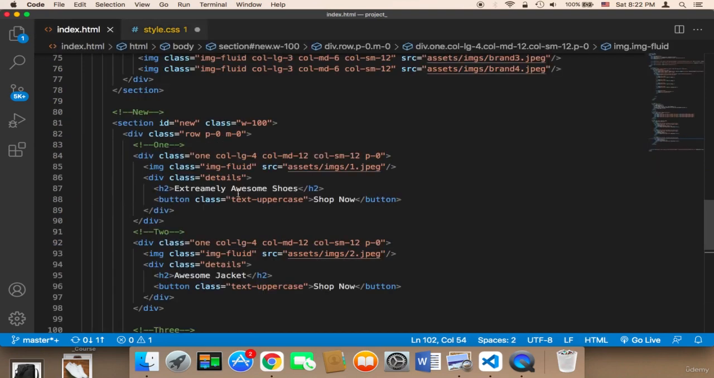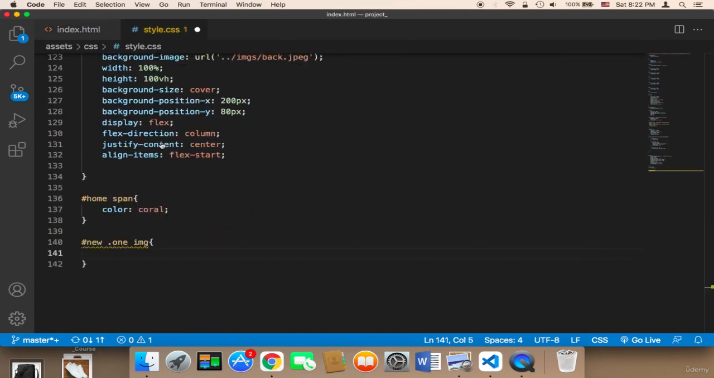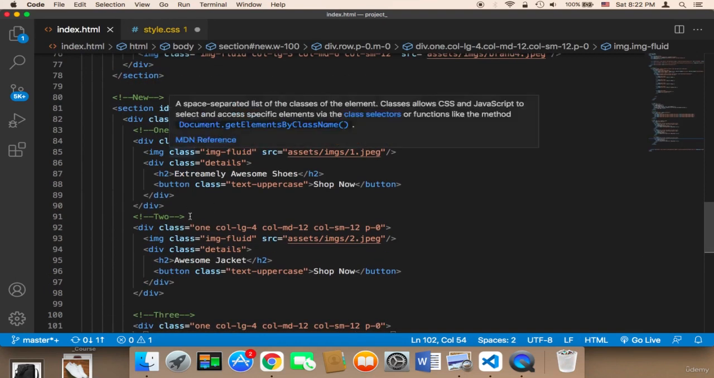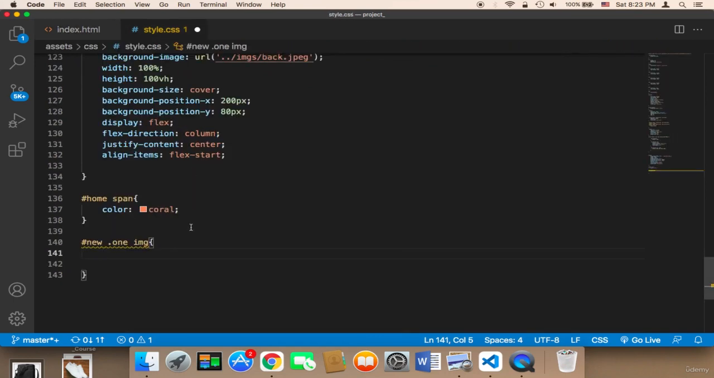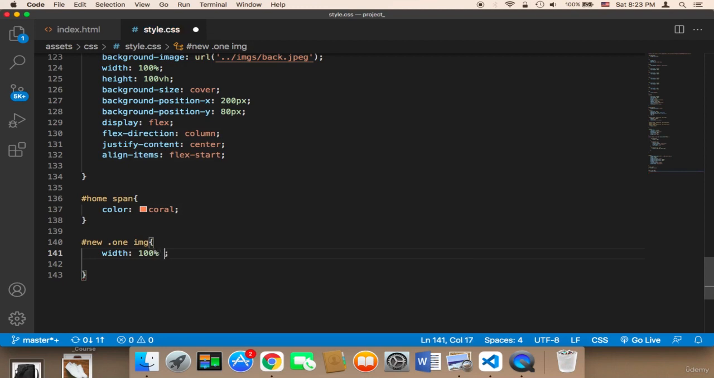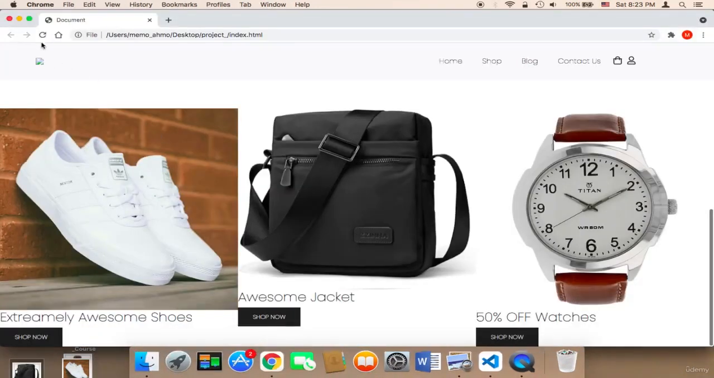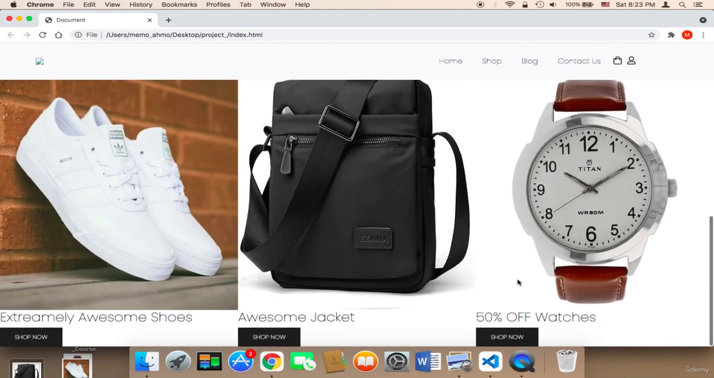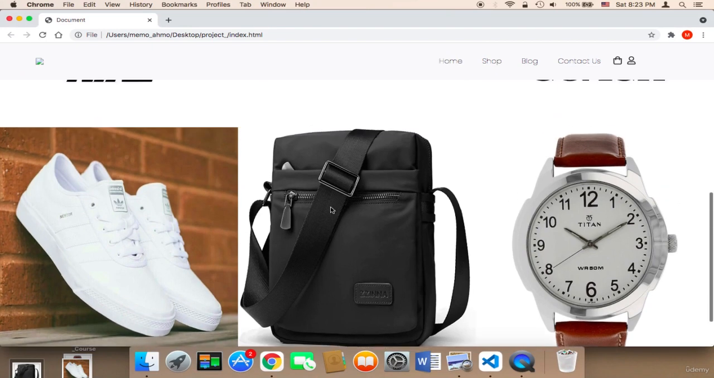And remember, this 1 is for this and this and this. So this image refers to all images that are inside one class. For the image, we need to change the width and height. I'm going to say width 100% and height 100%. Now the images should have the same size, and I think they look great now.